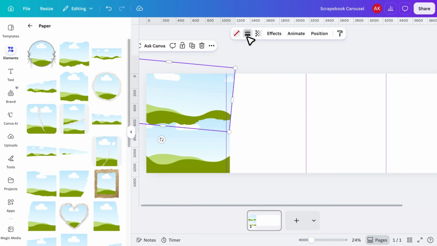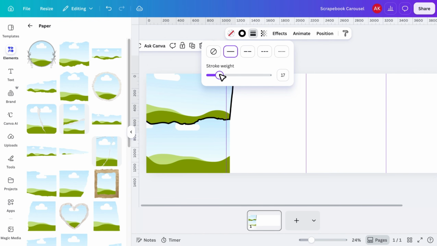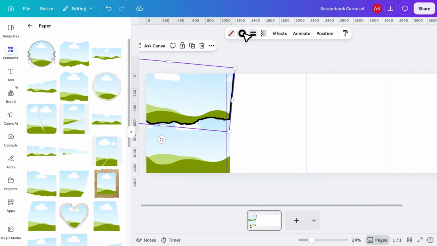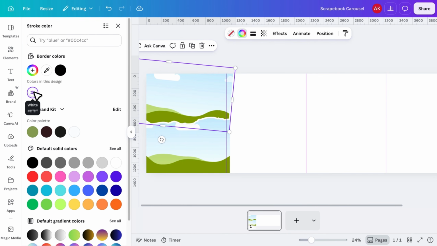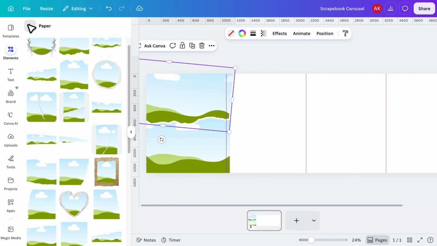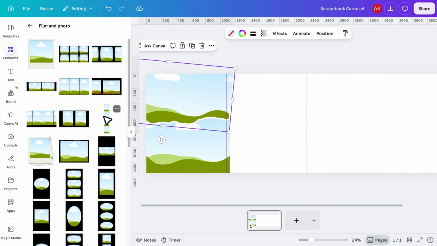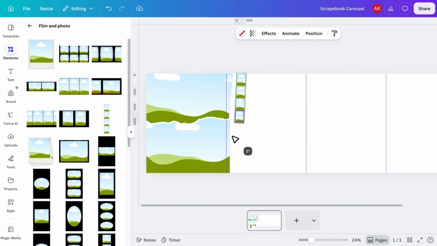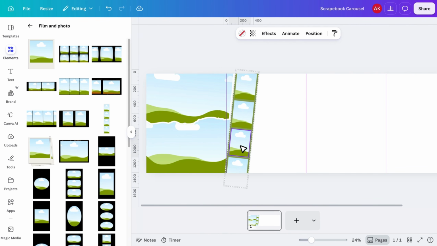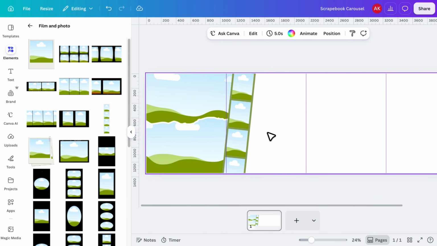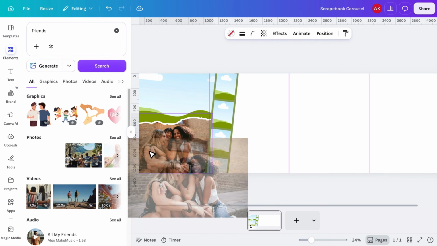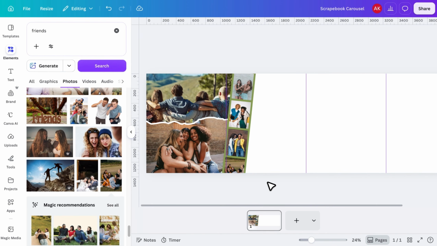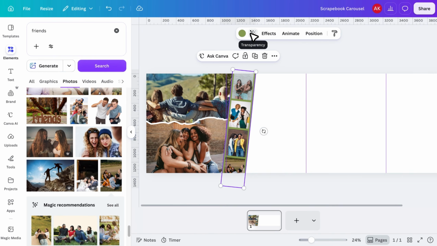Let's add a stroke to the paper frame. Change the stroke color to white. Next, let's add another frame and place it here. Let's add photos inside. Change the grid color to white too.